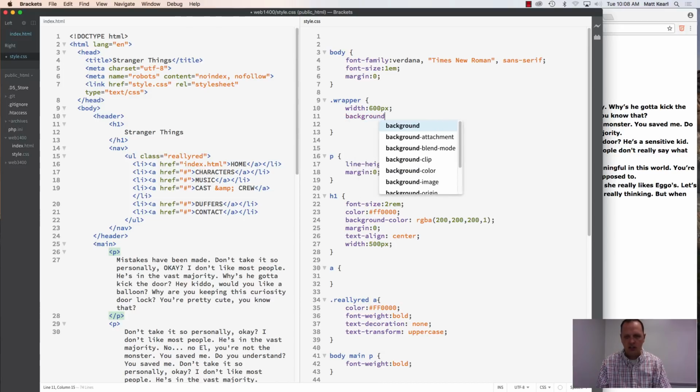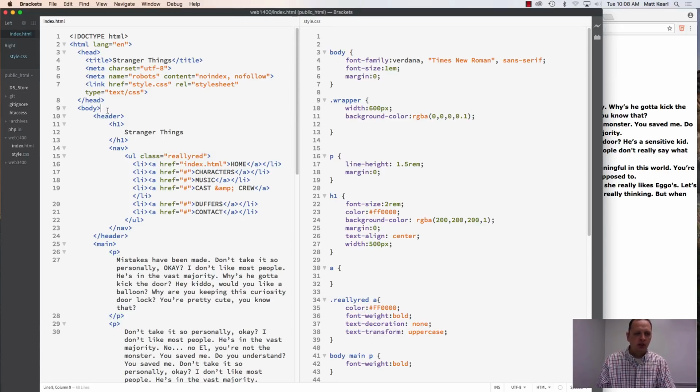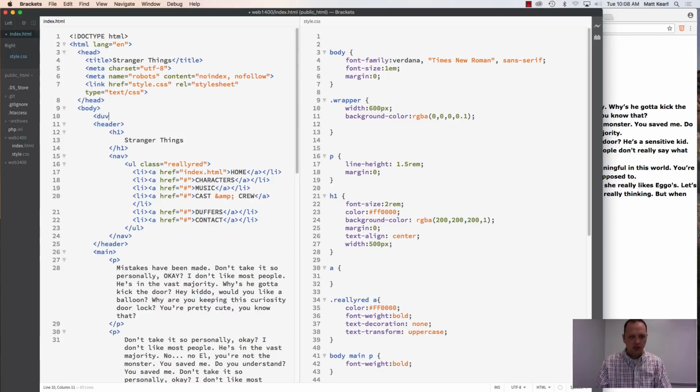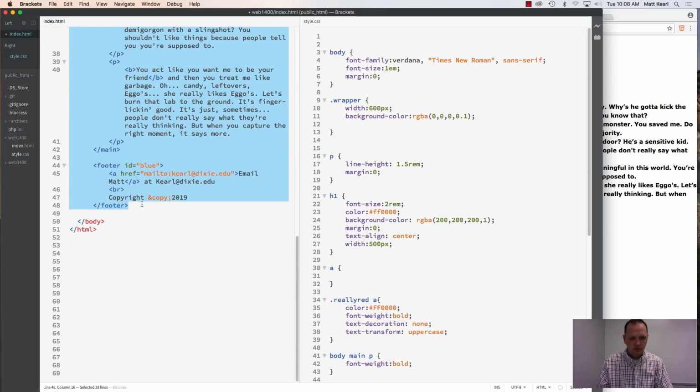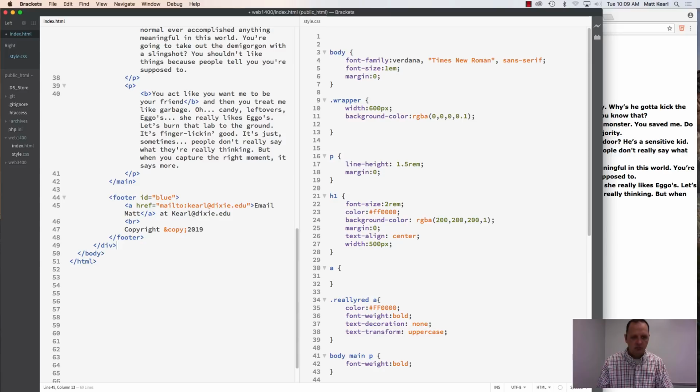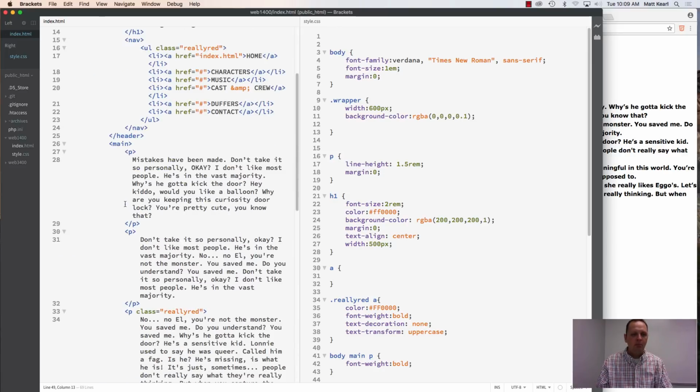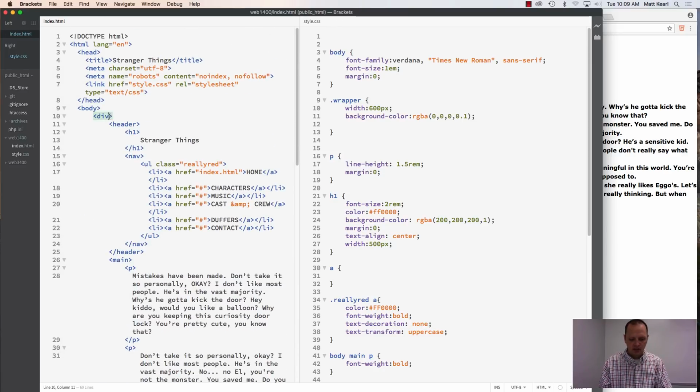So let's give it a background color so we can see it. I'm going to give it an RGBA, make it black with a little slight opacity applied to it. And what I'm going to do really quickly here is go to the top of my page and create a div. I'm going to tab everything over, and I'm going to end the div at the bottom of my page. So this wrapper is encompassing everything, and I'm going to say class equals wrapper.